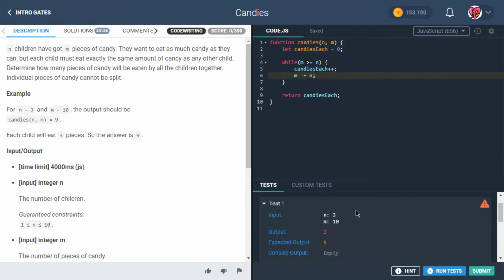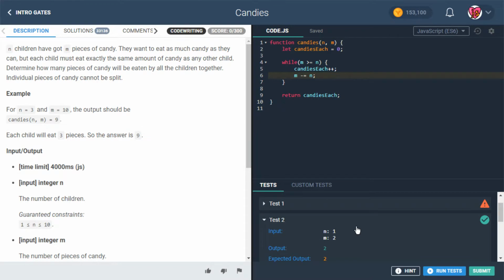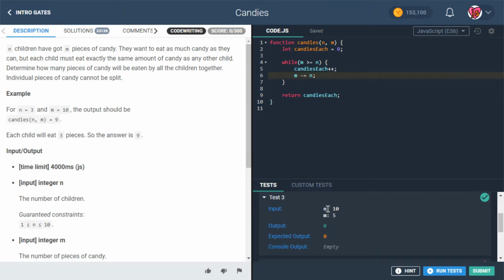Okay, it's completing first of all. That's good. That means we're not timing out anymore, but we're not really getting the right values for a lot of these. So this one was fine. This worked okay. We had m was 2 and n was 1. There's one child. This one child is going to get both pieces. In this case, there are 10 children, but only 5 candies, so no one's going to get any. So we were right about those two. We were wrong about all the others.